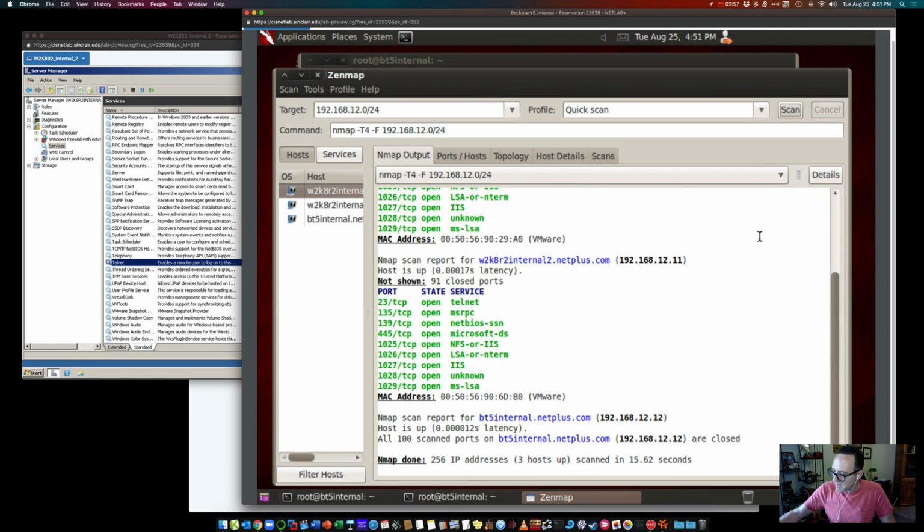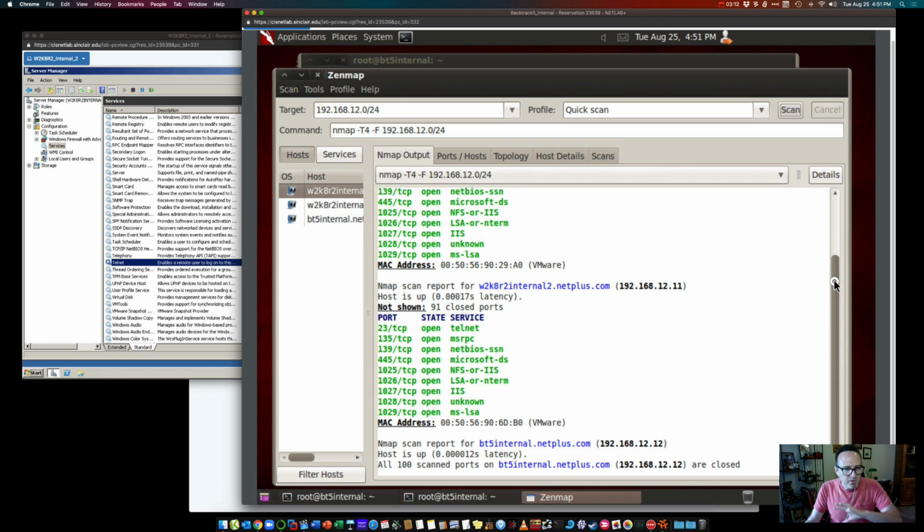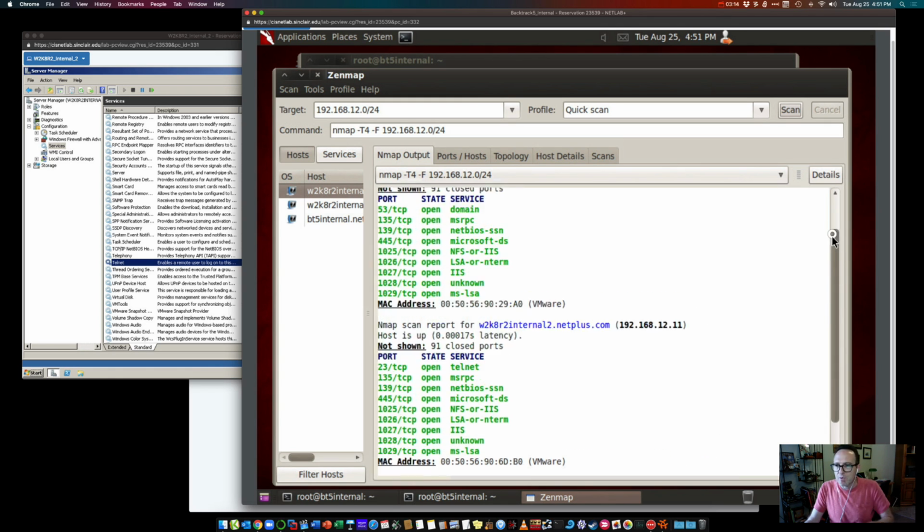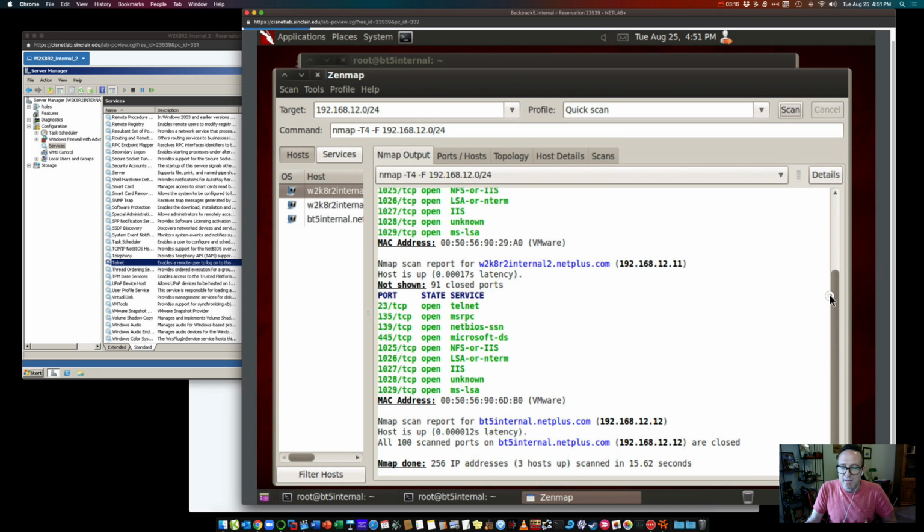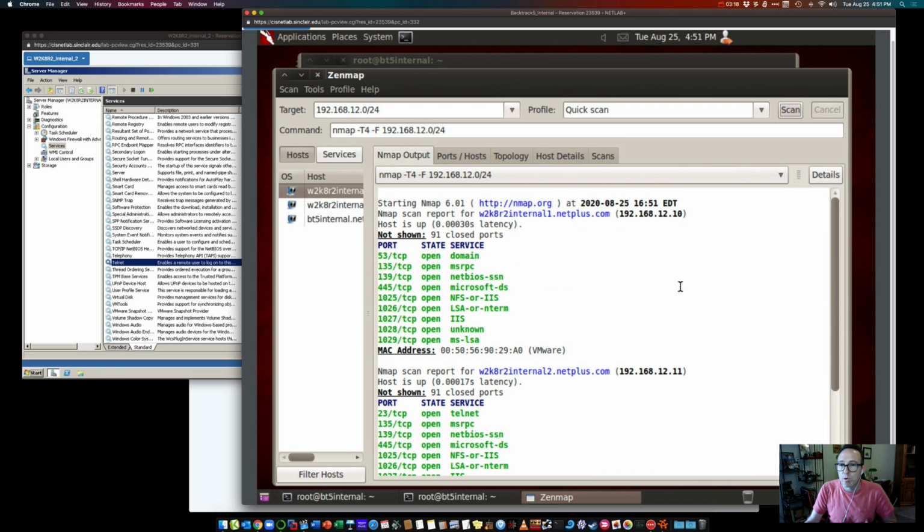The broader the sweep, the longer it takes, and of course nmap can be noisy, so a quick scan or an ARP scan might be better. If I do a more in-depth scan, I could kick off alarms, but we'll take that out of the demo. This demo really is about finding and exploiting a bad password. So this is stuff in these two servers here: W2K R2 internal 1 and internal 2.